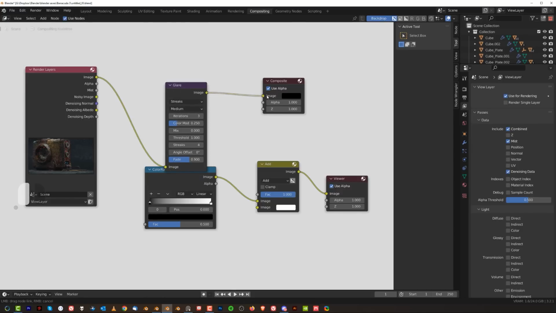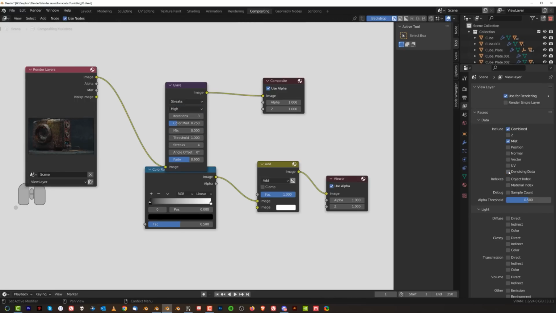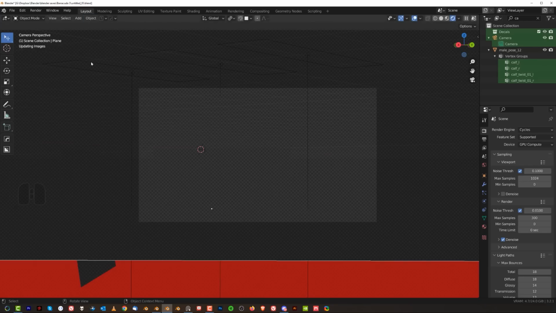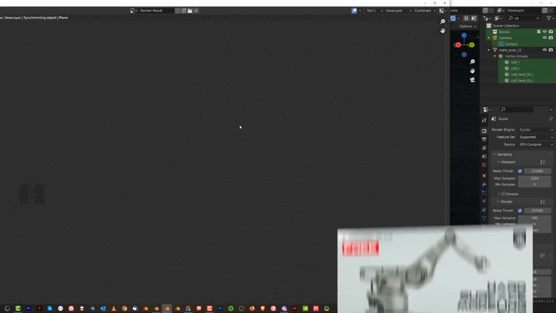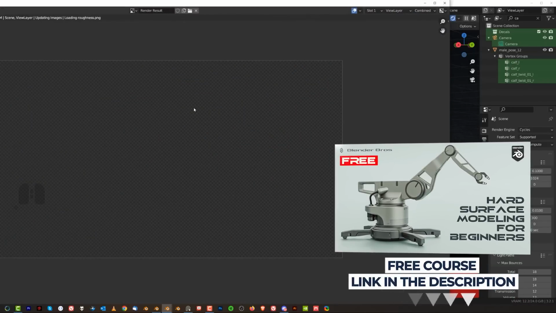And do this. Set it to high. And we don't need denoising data. So now let's try this again. Go to layout and render again. And this should render the glow of these engines a bit better.